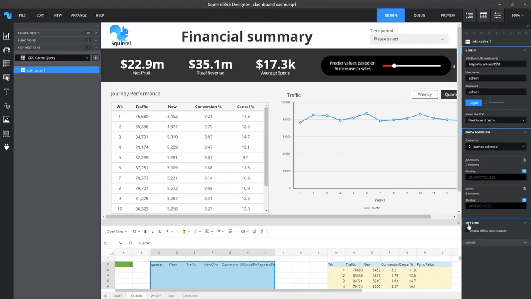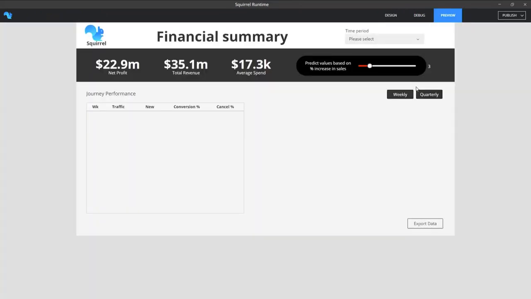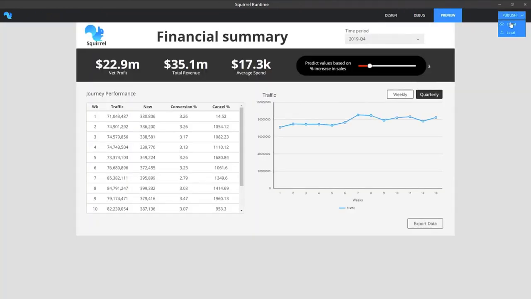So the only thing I have to do here is go into the new offline thing and say I want to enable offline dash support. So now I come in and I preview, and the same thing here.